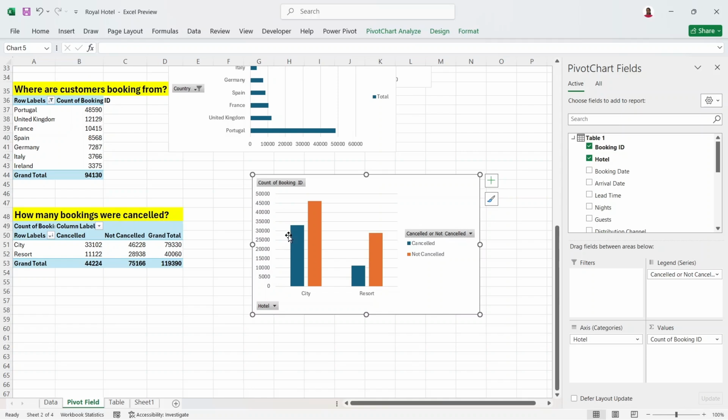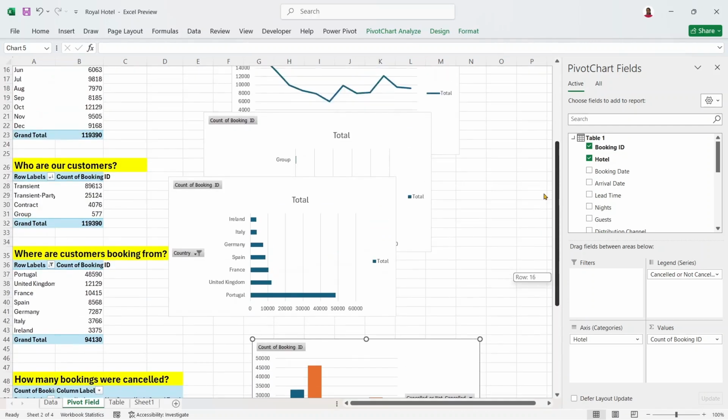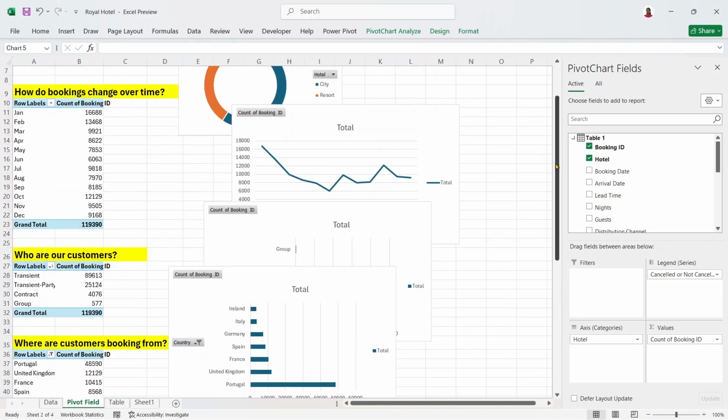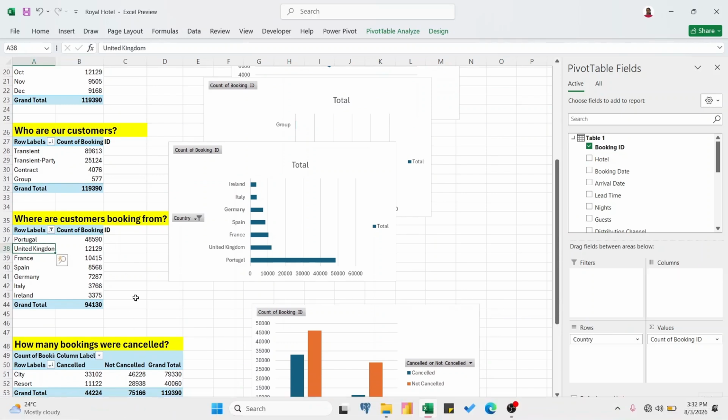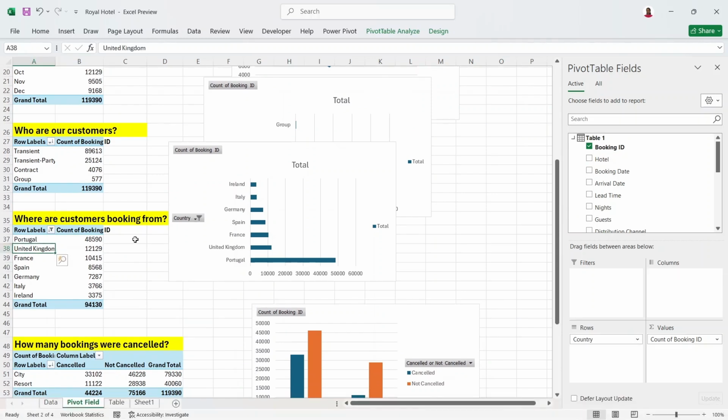So you have your city, you have your results. So cancelled or not cancelled, this is just it. Now, the next step we're going to be taking is to format it properly. Before we format it, let's come back to our customers' country, where these customers are coming from. Remember I told you that I would love to add a line chart.